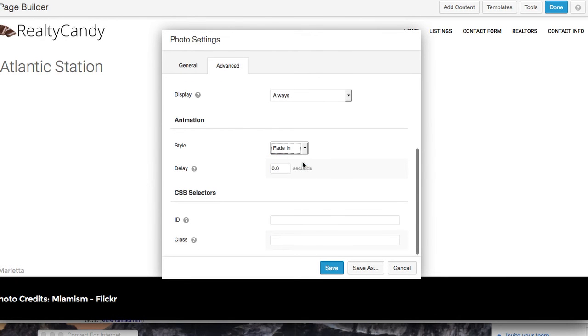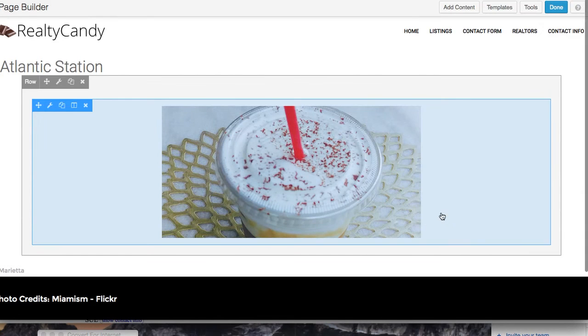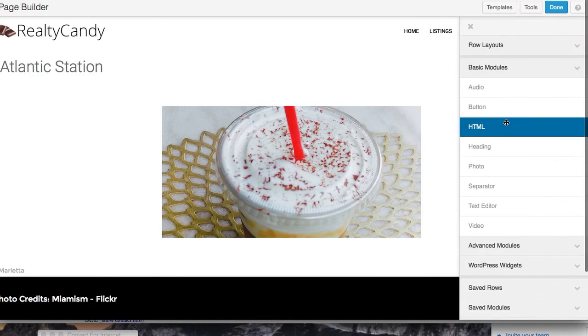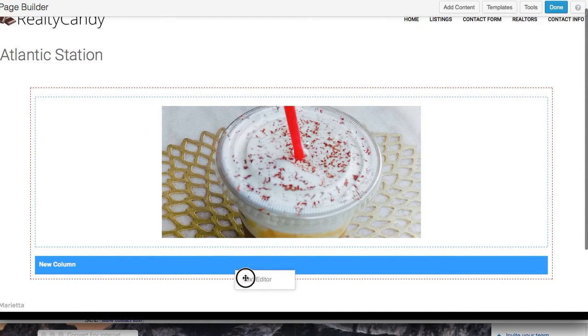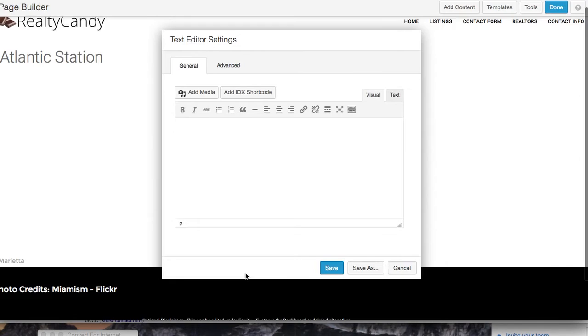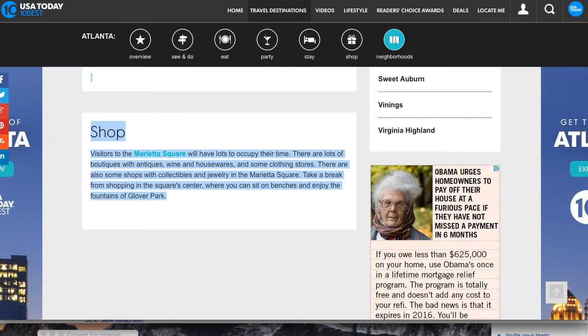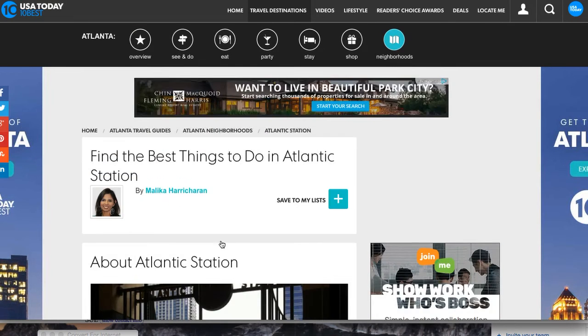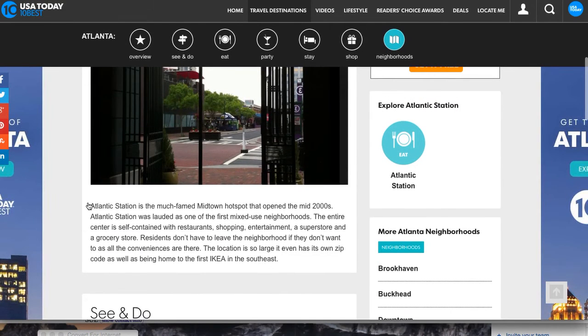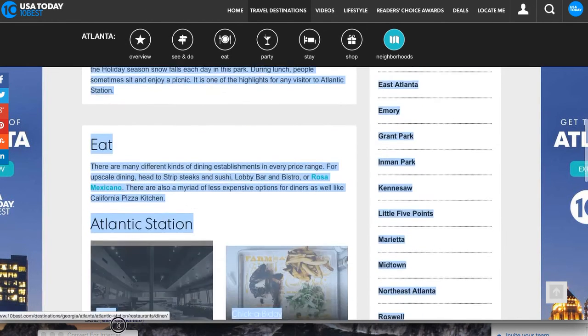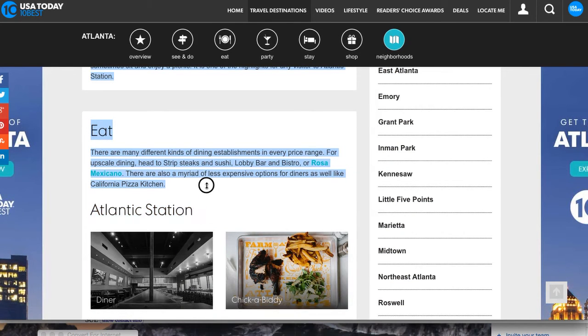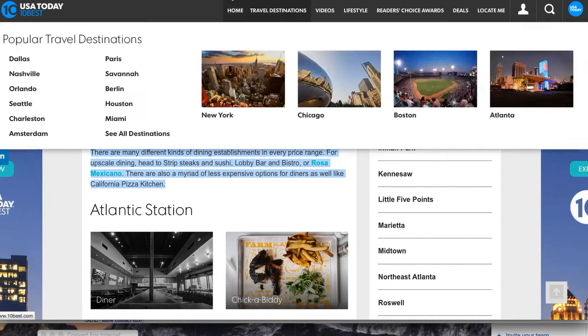We're going to display it on everything. And again, we're going to do that fade in. After a half second, let's do a different animation just to make life interesting. So we hit add content here. We're going to put in our text editor, put it below that picture image so that it's got its own column. Okay, 10 things to do in Atlantic Station. So I'm just going to get it to that point because I don't want to copy these pictures over.